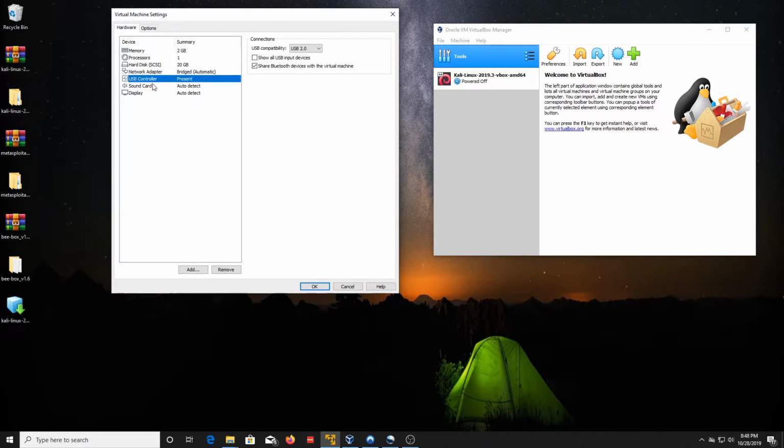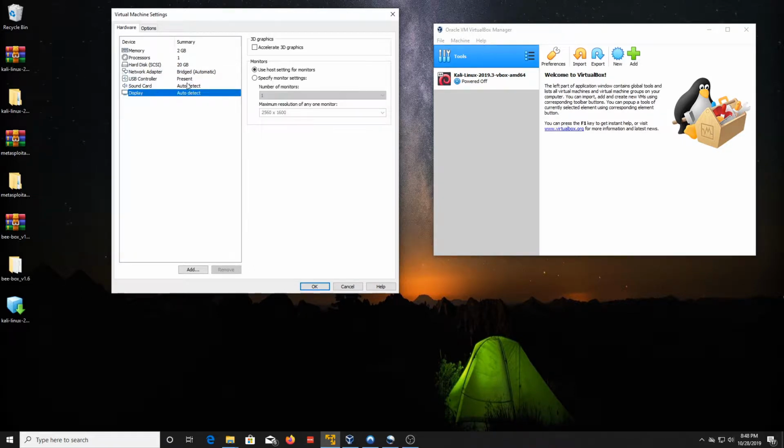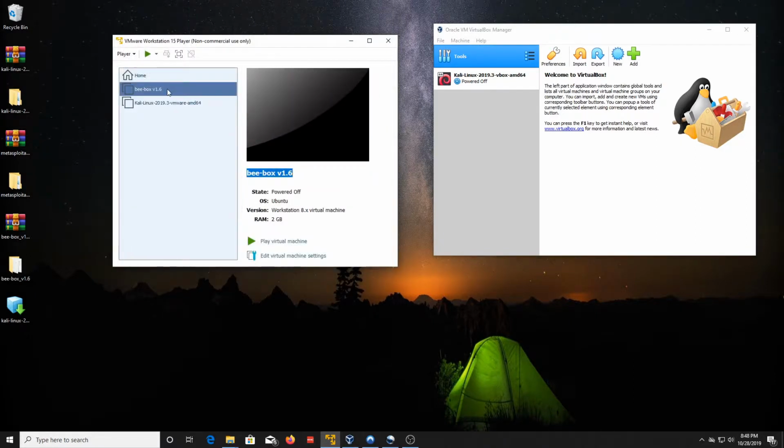USB controller, you can leave. Sound card, you can leave. Display, you can leave. You don't need accelerated 3D graphics. Now, when you're setting up Kali, though, you do, and I'll walk you through those settings too. So we hit OK, and there you go. We're already good to go.